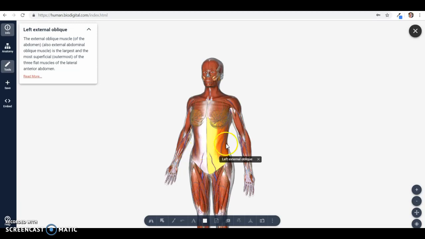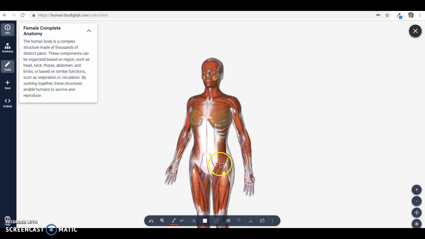Next, there's a dissect tool down here on the bottom. So come down here, you click the dissect tool, and then you come up and click where you want to dissect. So I'm going to dissect away these muscles in the front here. So you can see how now the next layer of muscle is showing.